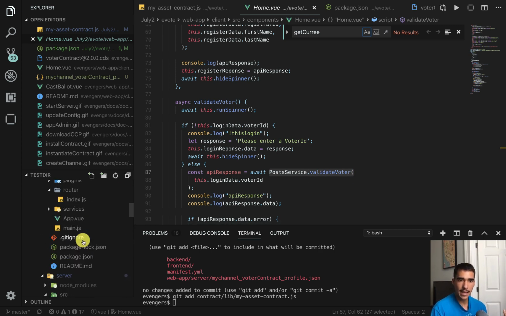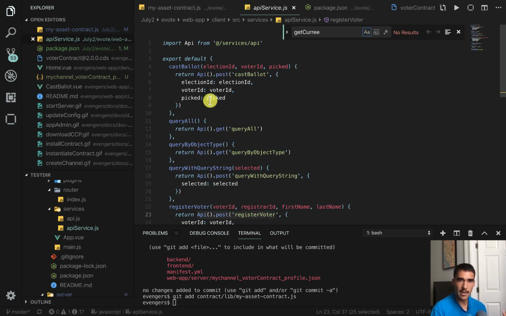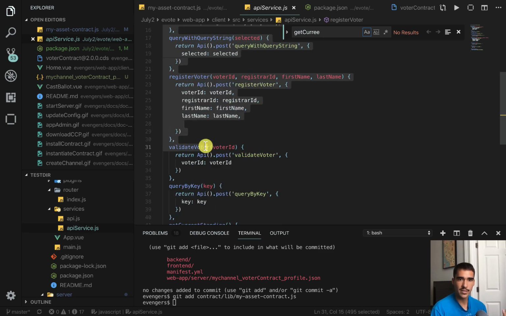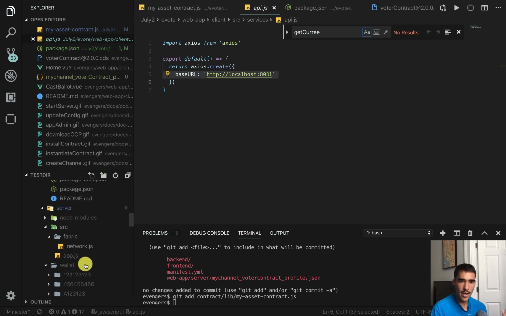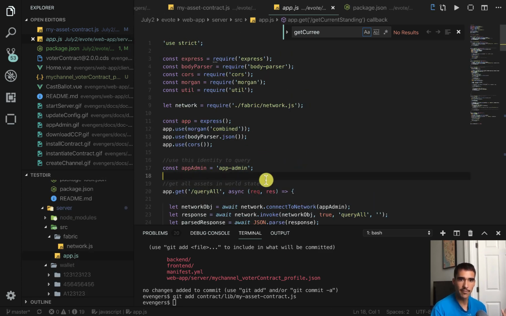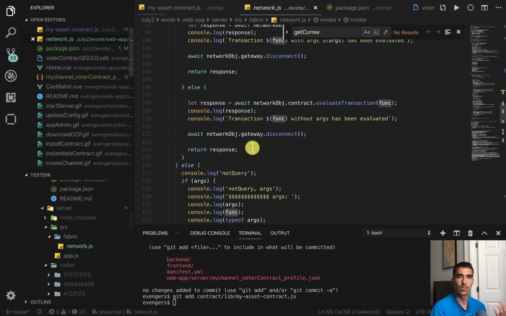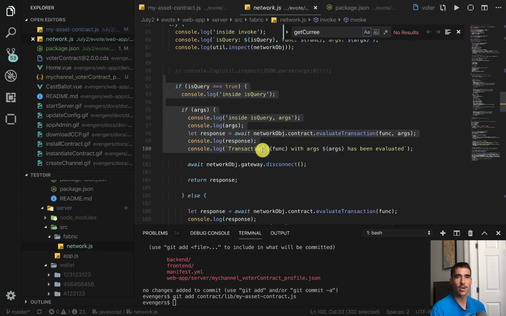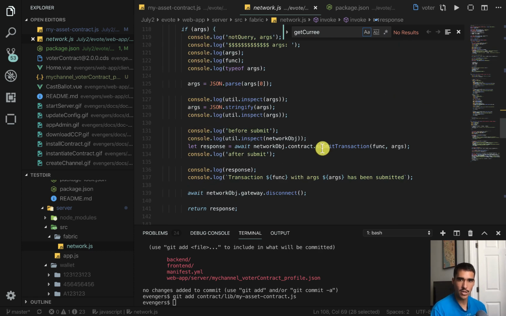So in our back end, you can see services API service. These are all the API endpoints that we have that are going to call our back end. Our back end is running on localhost 8081, and this app.js file is what's defining all our back end endpoints. And then this network file is the last layer before we go into the contract. The contract here is where we call evaluate transaction and submit transaction, and that's actually calling the deployed contract on the network. So hopefully that makes sense.